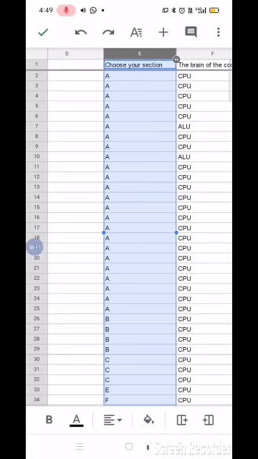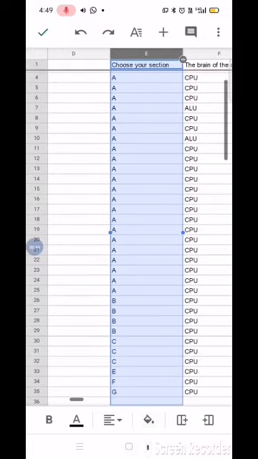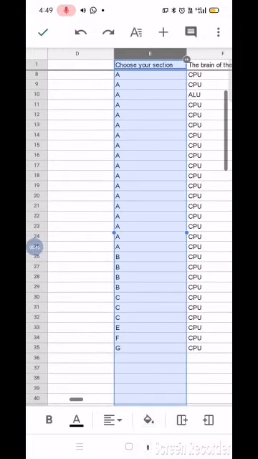Now see, all the sections are arranged. First A are coming, B is coming, then C are coming, E, F, G. E, F, G are only one, that is why they are showing only one. In this way you can arrange your sections according to the alphabets, so that you can get the marks very easily.